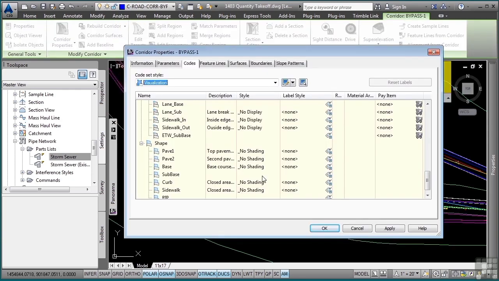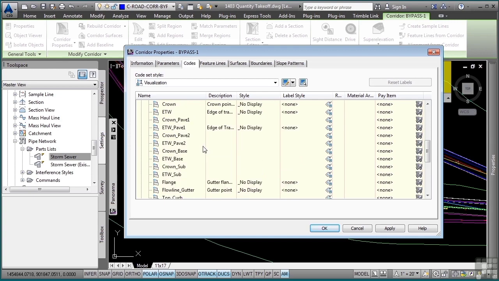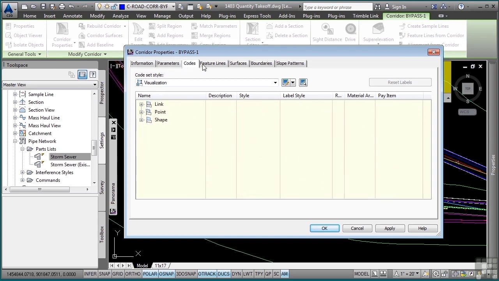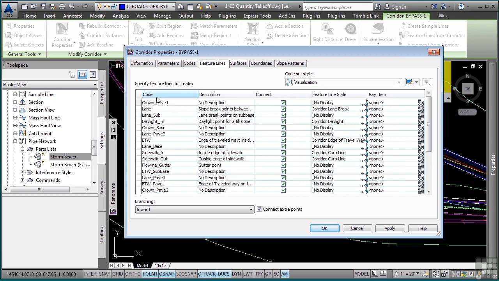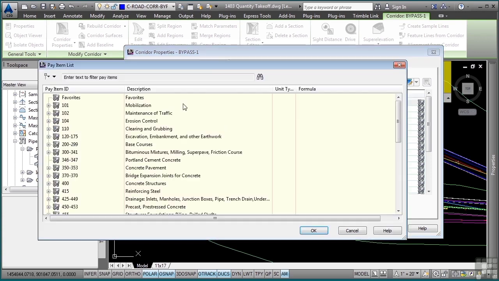And because this is a linear feature, I can't really use the point or link code as it will not apply a linear calculation to that type of object. So within the feature lines category, let me go ahead and sort this by codes. You'll notice back of curb or probably top of curb, either one will give us the same exact length. And then in the pay item, I'm going to actually select the truck icon. And then within this field here, I'll type in curb and press enter.